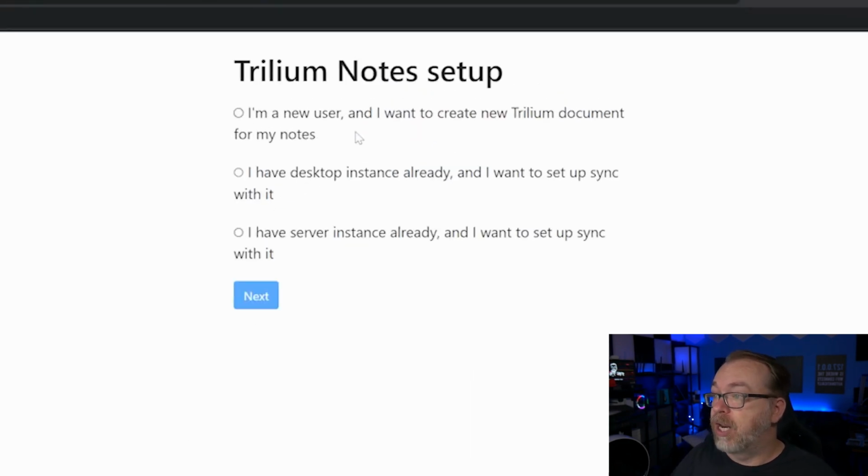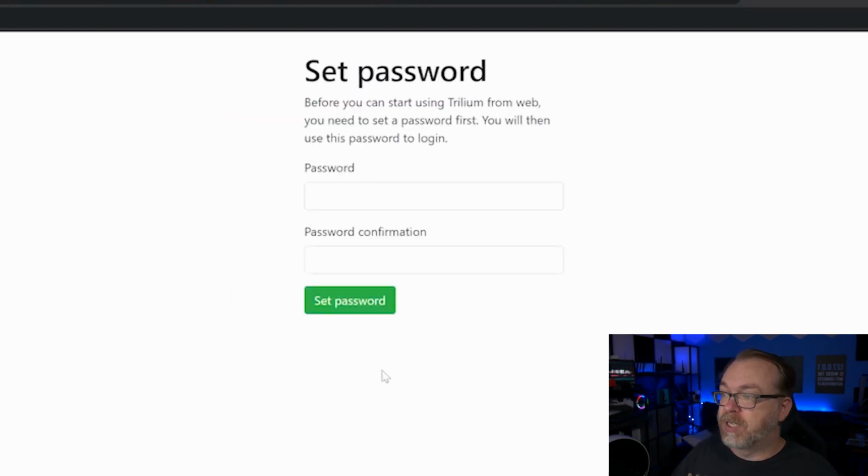I'm a new user and I want to create a Trillium document for my notes, or I already have a Trillium or desktop instance and I want to sync with it, or I already have a server instance and I want to sync with that. Now, because this is a brand new installation, what we want to do is just say, I'm a new user and click next. So it's going to go ahead and run some stuff in the background.